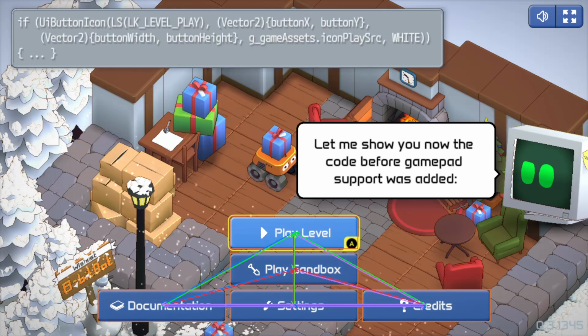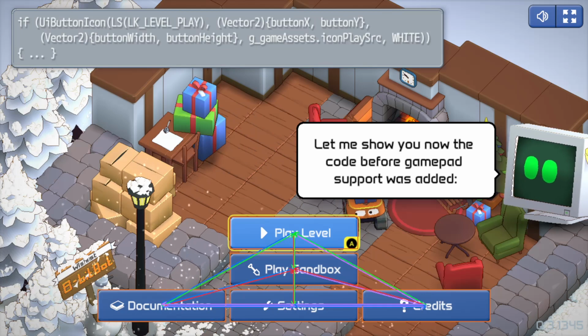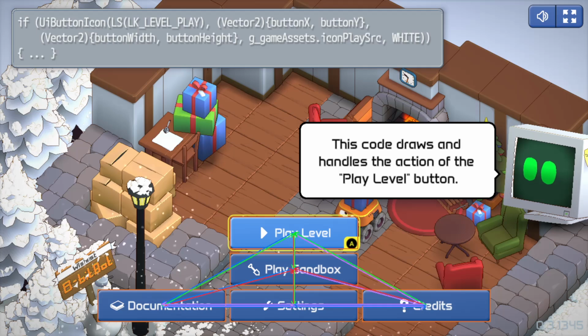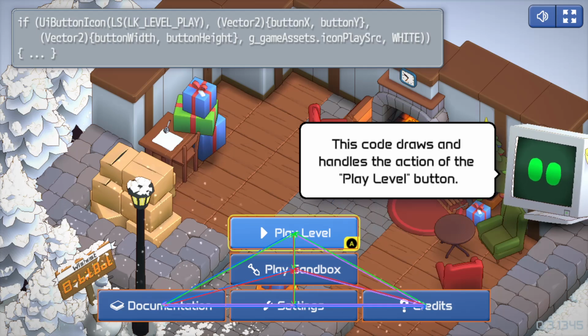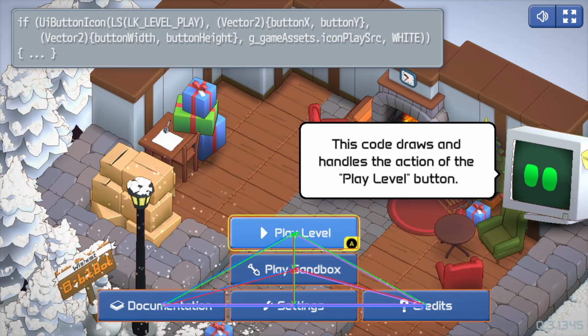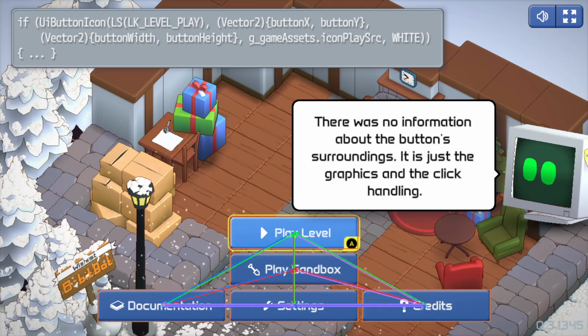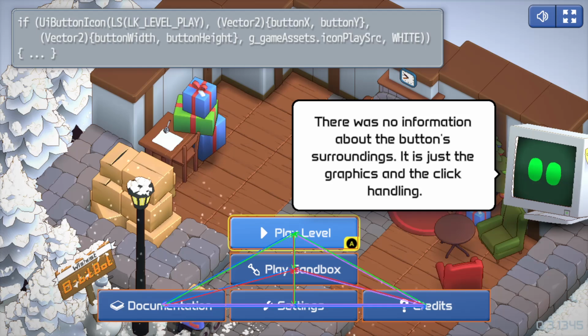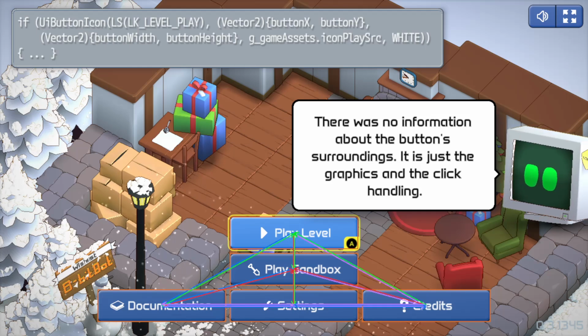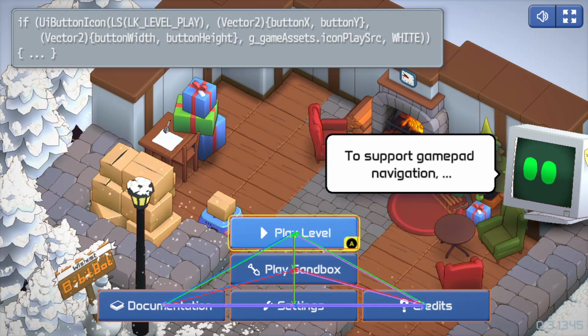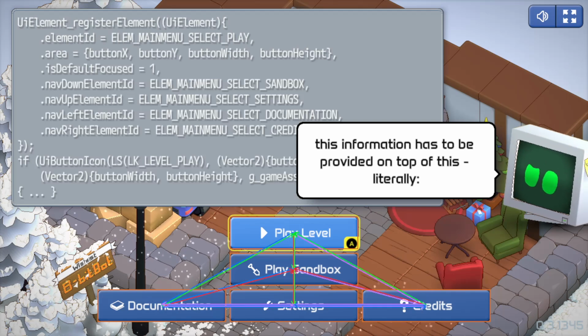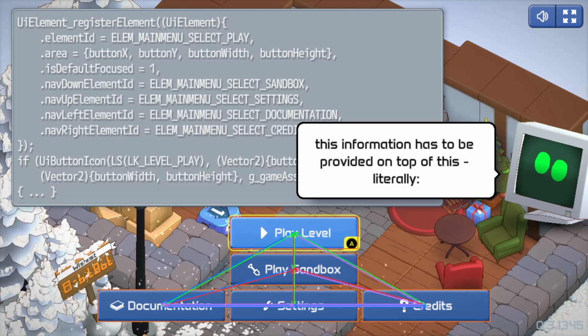Let me show you how the code looked before gamepad support was added. The code draws and handles the action of the play level button. It's this one here. There's no information about the button surroundings, it's just the graphics and the click handling. To support gamepad navigation, this information has to be provided on top of this, literally.